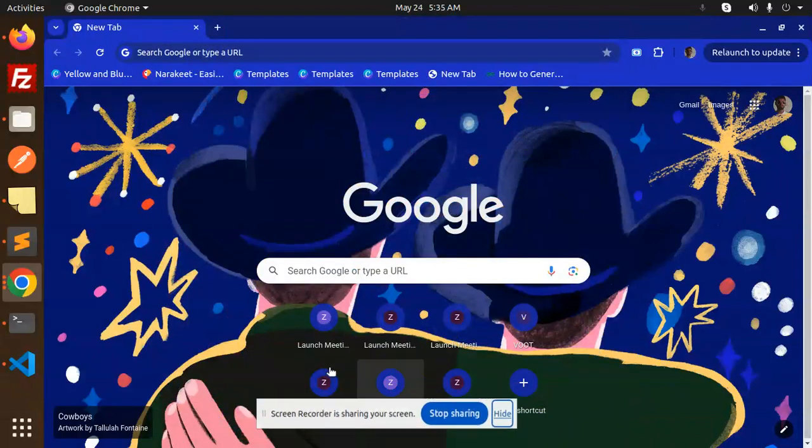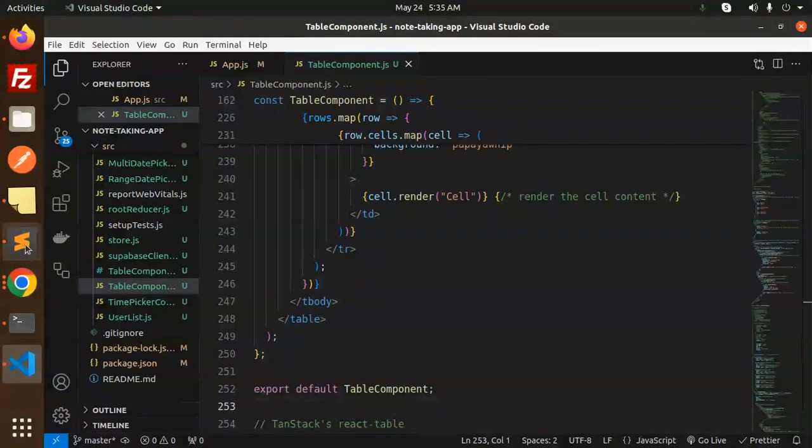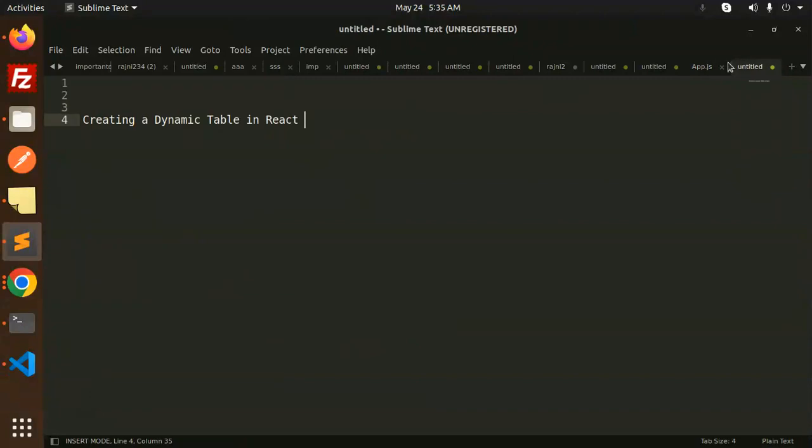Hello friends, welcome back to the new tutorial of React. Today we are going to learn how to create a dynamic table in React.